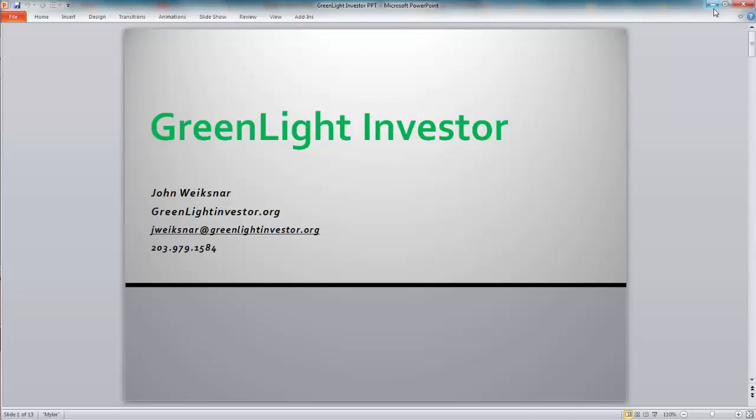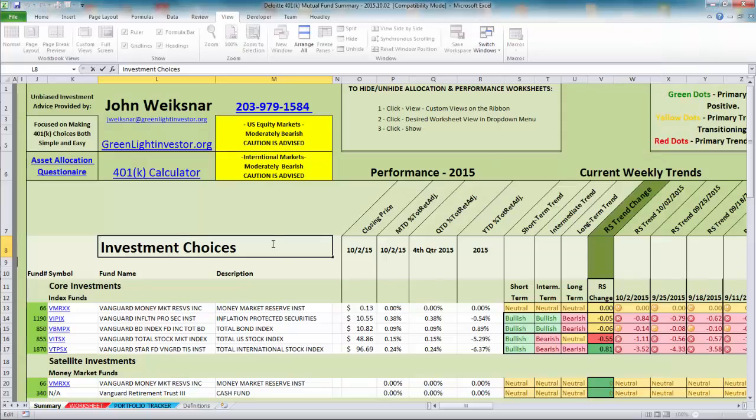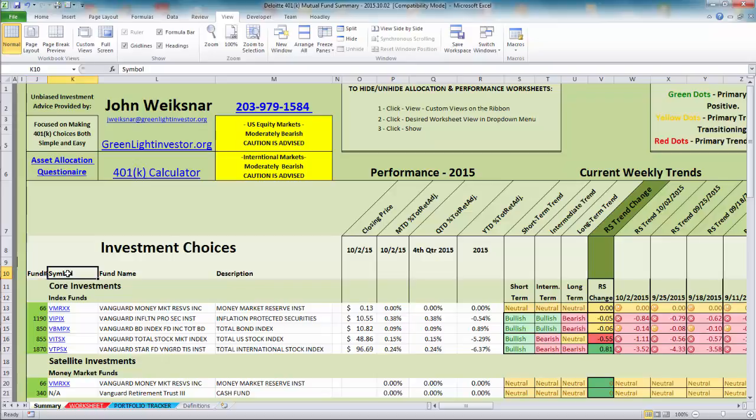With that said, let's go right into our worksheet. Each week we'll update this worksheet, and on the left side we have the investment choices available to you within your 401k. The different headings are the fund number, the symbol, the fund name, and a description. As we scroll down this worksheet, you'll see that the core investments are right at top. These are the index funds: the inflationary bond securities, the general bond fund, the U.S. total market index, and the international total market index.